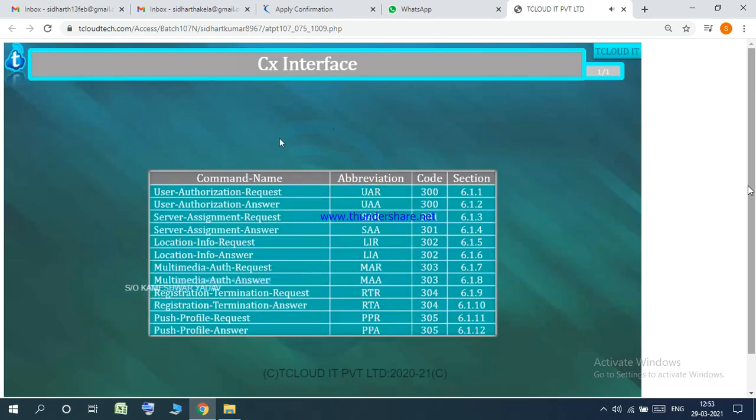Can we say that in the IMS network, I-CSCF and P-CSCF are acting as an MME and S-CSCF is acting as an eNodeB? I am relating this IMS network to the LTE network.